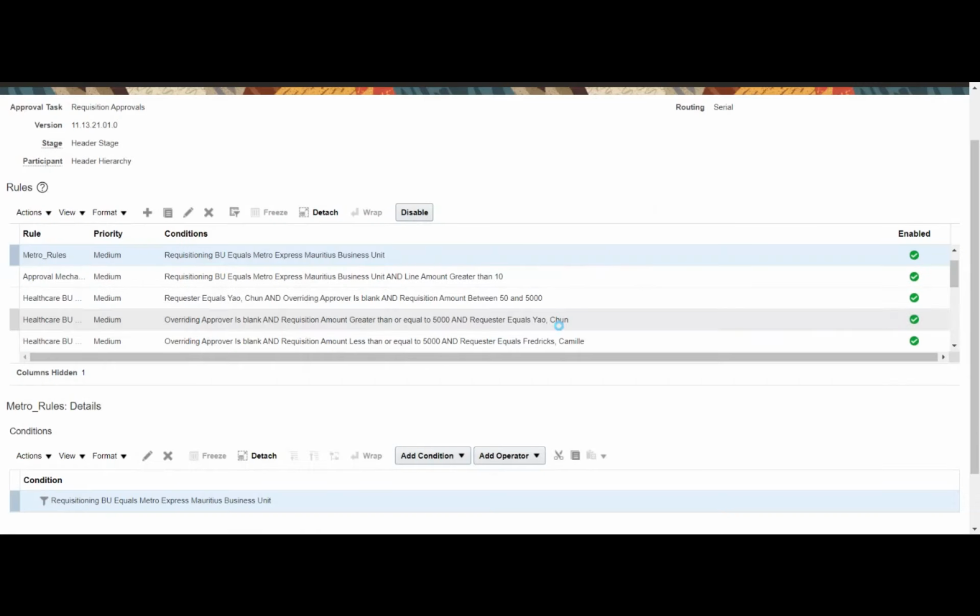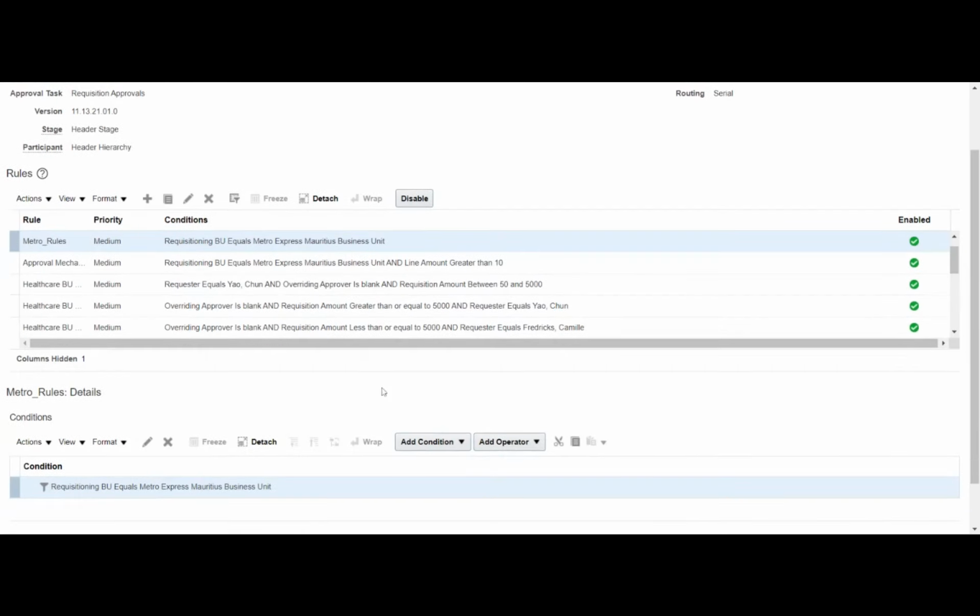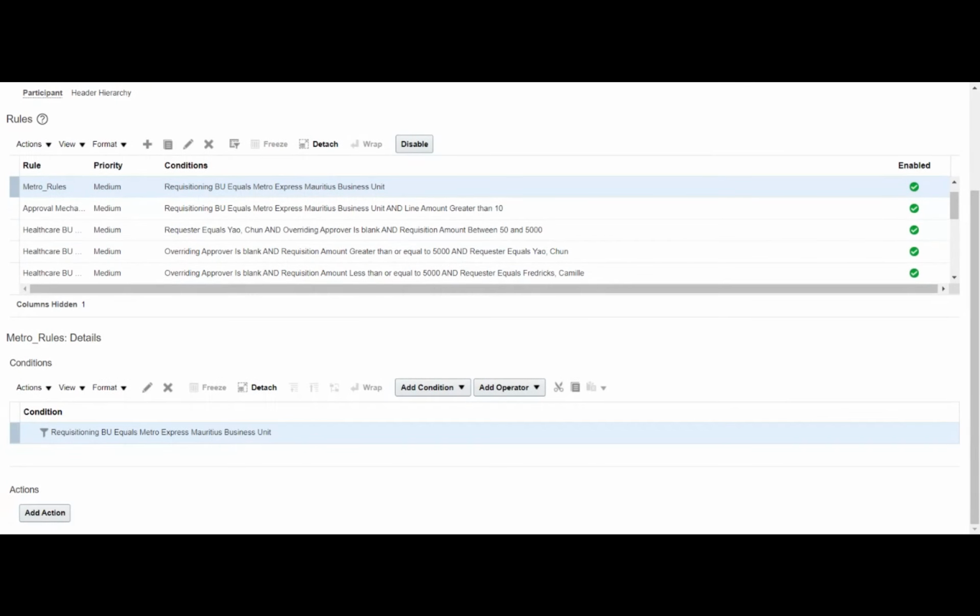So my first condition would be the requisition BU should be metro business unit. Okay, and here I can add multiple conditions. Either I can say this is an AND condition or OR condition, or I can just simply add the second condition. So here we have two things. One is that I can give this as above, or I can give this as below. The difference is that it is based on the priority.